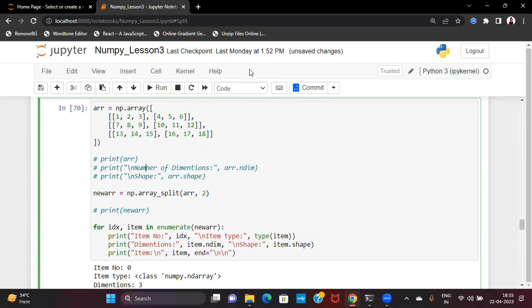Now our question is, we know that we can split it along the first axis, right? We can split it along this axis, which is axis 0. Correct. But what if we want to split it along this axis instead? This axis, which is axis 1.